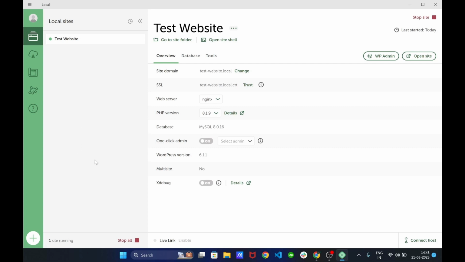So now, for example, you have one site running. If you want to create another site, you can click on this plus icon. You can add more sites as well. And when you're done with the website, you can just click on stop site, and it will stop running, and you can open it again and start the site again to continue working with the website.